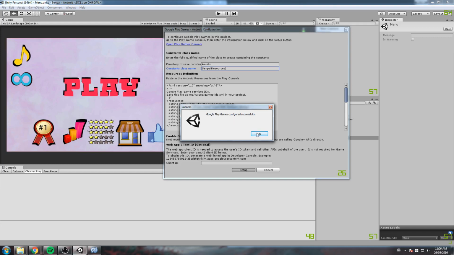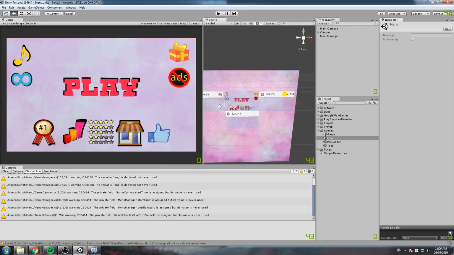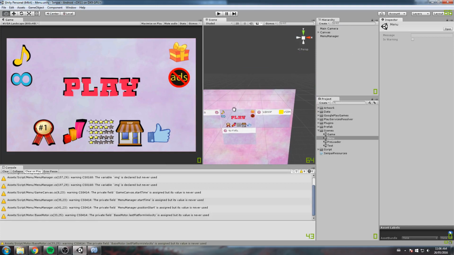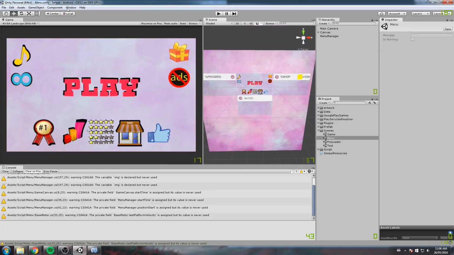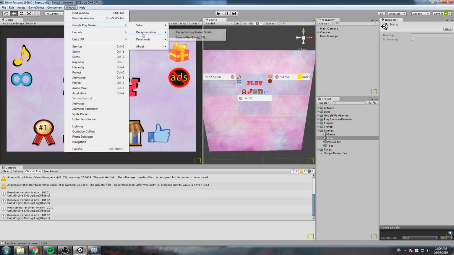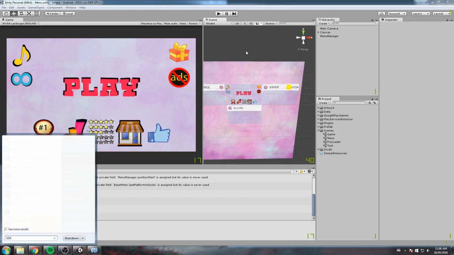And that is because you need to update your Android SDK. Now, how exactly do you do this? You need to open up your SDK manager first. So you either go up here in Window, Google Play Games, Download, and then Google Play Games SDK. And that's only going to work if you open up Unity as an administrator. In my case right now, I haven't done it, so I need to actually fetch my SDK manager by itself.